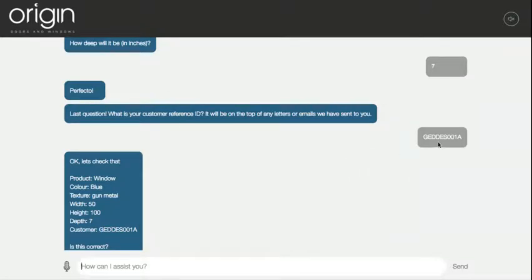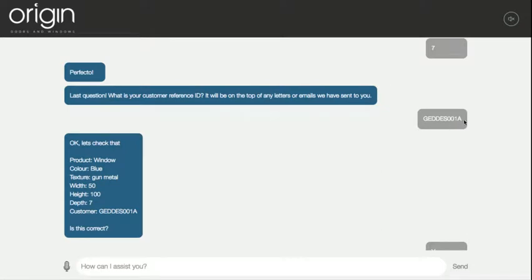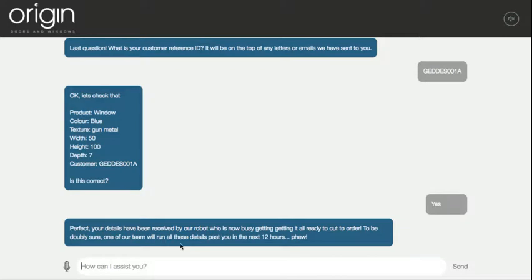With regards to the ID reference for the customer, that again would be linked through to a different system as far as the CRM is concerned. In this instance here, it's just saying to the customer that all the details have been submitted and the order will be ready to cut, and someone's going to be in touch with them in the next 12 hours. You can put whatever message you want here, but this is to help the team visualize exactly how this could be activated within Origin. That concludes the demonstration.